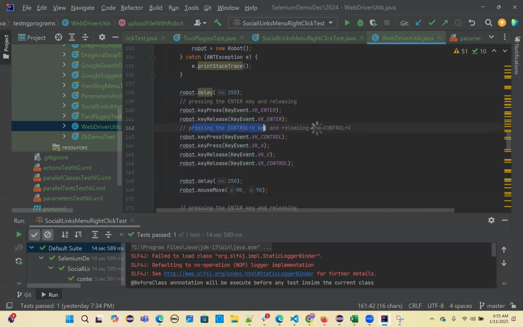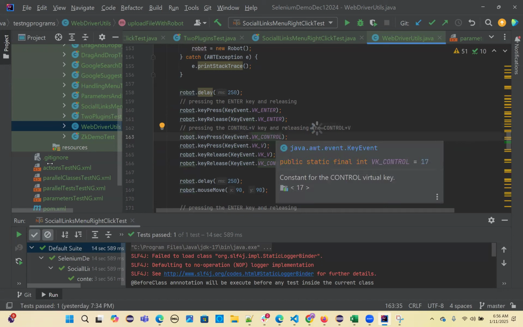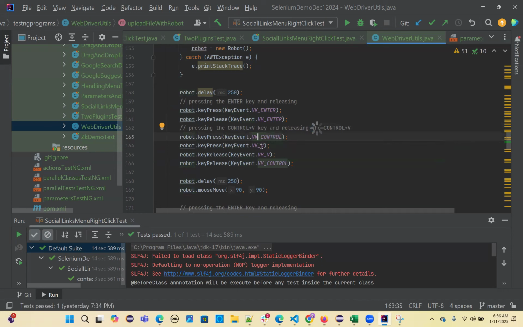Then press Control V and release Control V. What will Control V do? It will paste, right? That's what we are doing. Robot dot keyPress, first press Control, then press V. VK_CONTROL is the key name for the Control key on the keyboard, and VK_V is the key name for the V key, right?